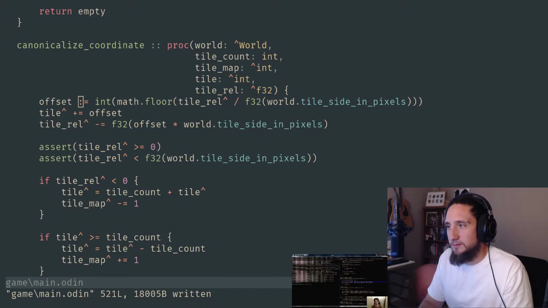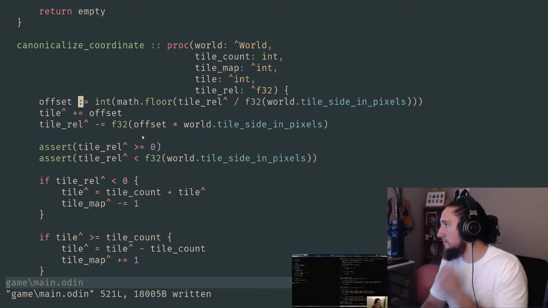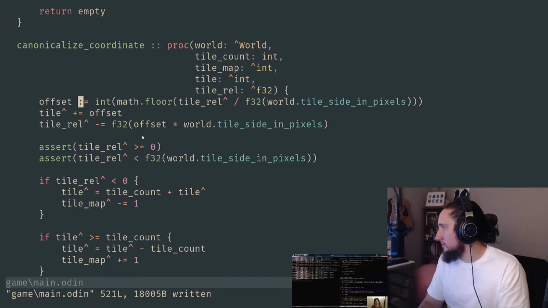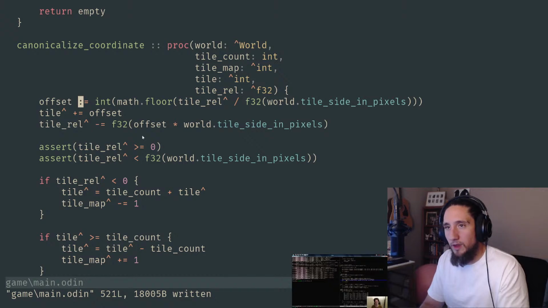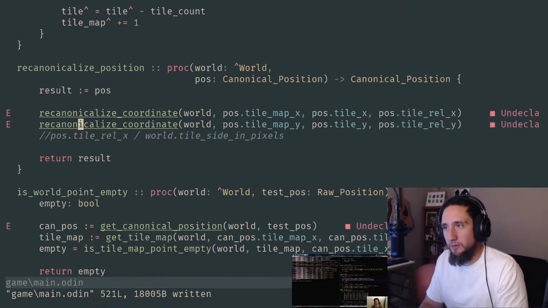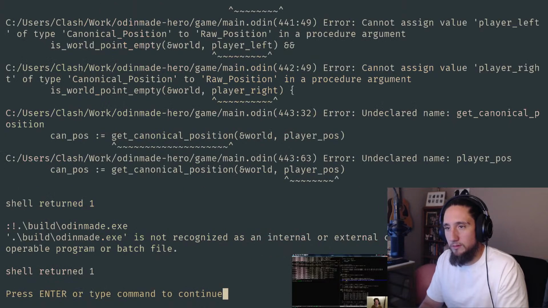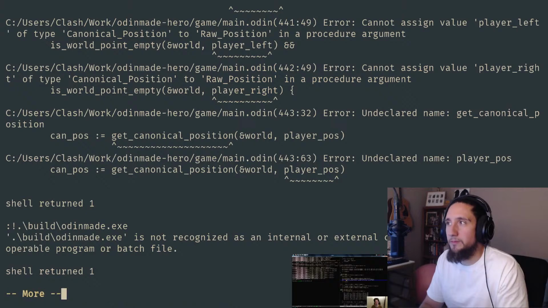Okay, so recanonicalize coords, right? I've got to pass the tile count X and the tile count Y here, like I said before. Oops, it's not what it is. It's like count X and count Y or something like this, right? Tile map count X. There we go. Tile maps. There we go. And so get canonical position. So is world point. I didn't even bother updating these proc calls. So no, I did. But it's saying something's undeclared here.